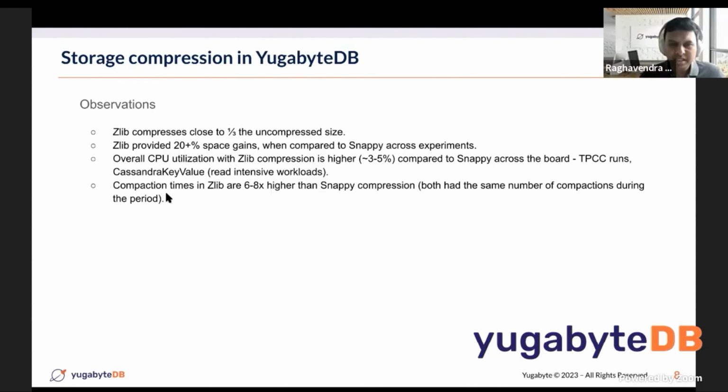But a couple of things we did notice is the CPU utilization with zlib is slightly higher compared to Snappy across the board. With TPCC also we could see a little bit of variation, but in more read-intensive workloads we did observe slightly higher CPU utilization, which resulted in latency delays for reads, right? And so that is one of the other aspects.